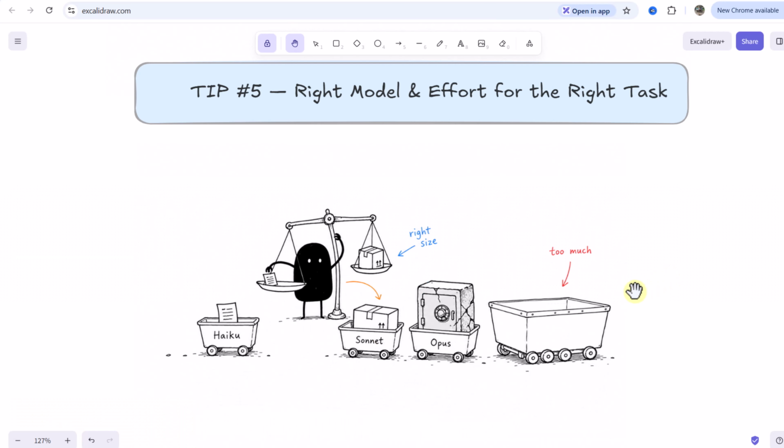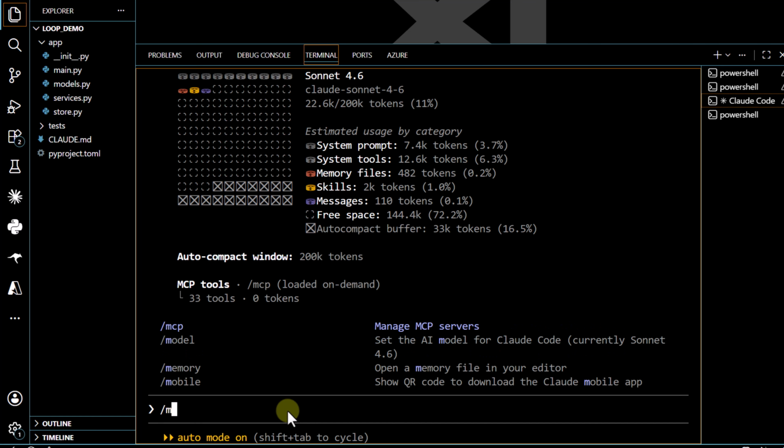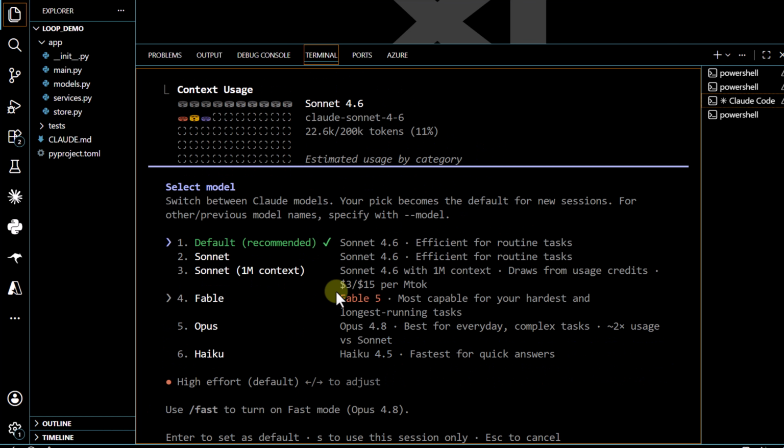Now, tip number 5 is related to the right model and effort for the right task rather than just relying on only one model for each kind of task. I can just go ahead and switch the models using this model command. If I just run this, you can see the default is going to be Sonnet 4.6, which is actually handling all my tasks. If I have a use case where I need to work on certain kind of architecture, some kind of complex reasoning task, some kind of complex coding as well, then I can switch to Opus.